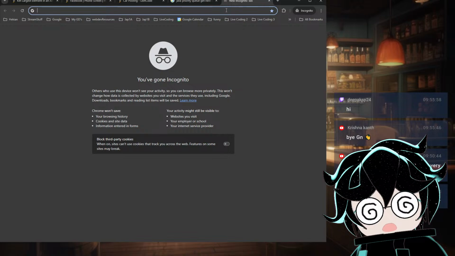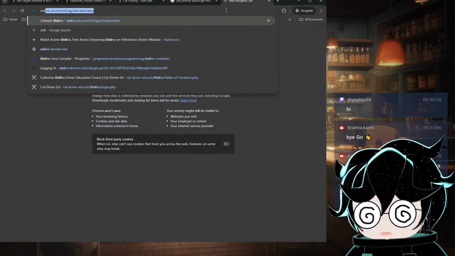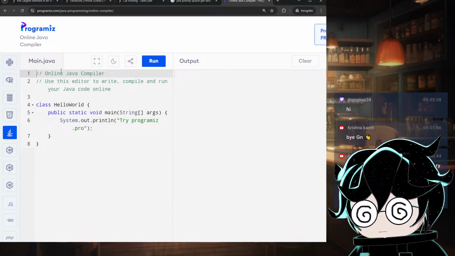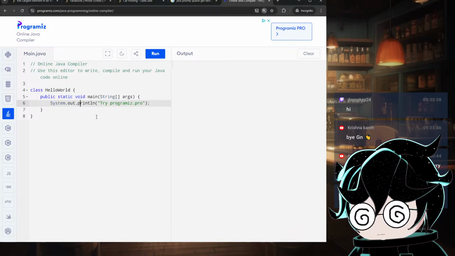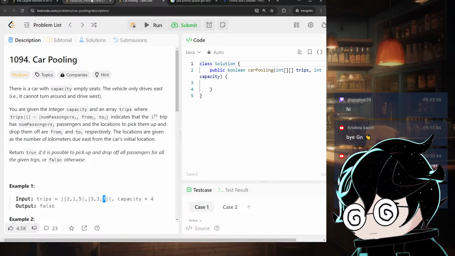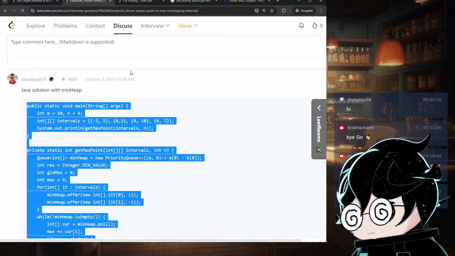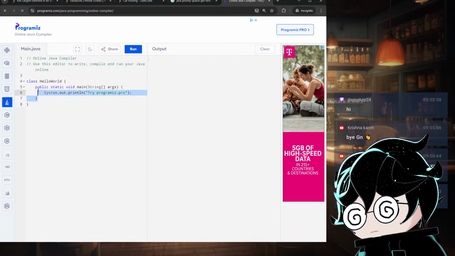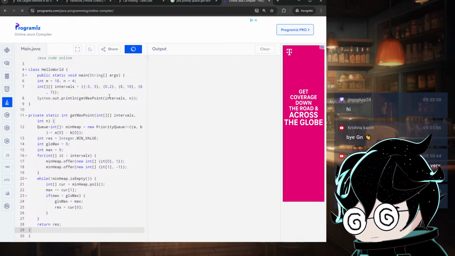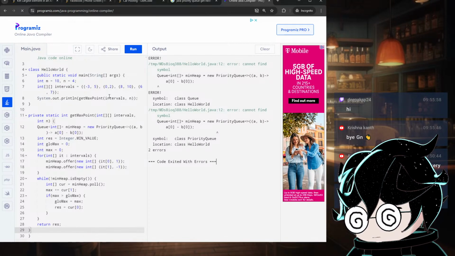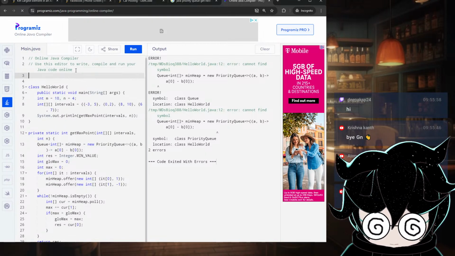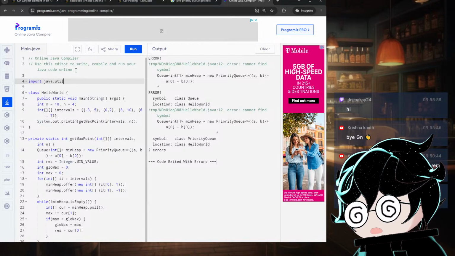Let's try plugging this into an online Java compiler. I think it'll be helpful to print out what it's actually doing. Is this even gonna fit in here? Public static, okay. Can't find symbol Q? Import java.util.